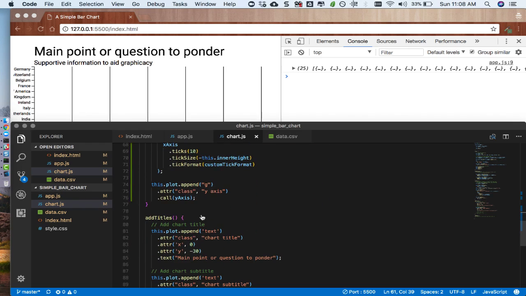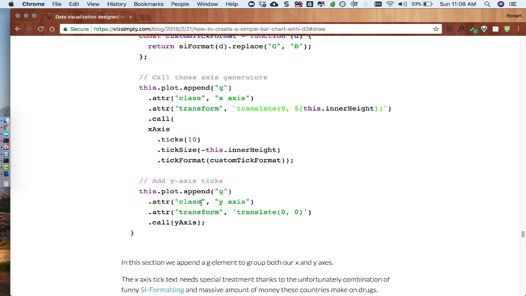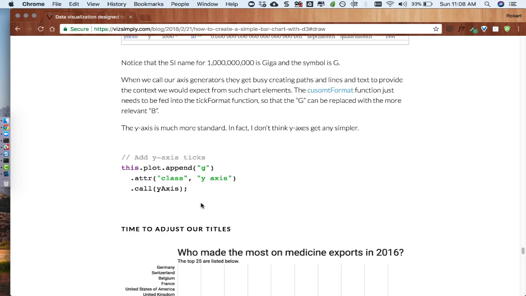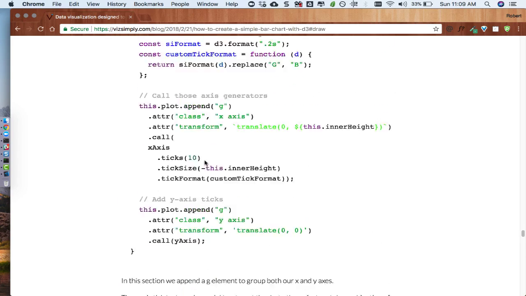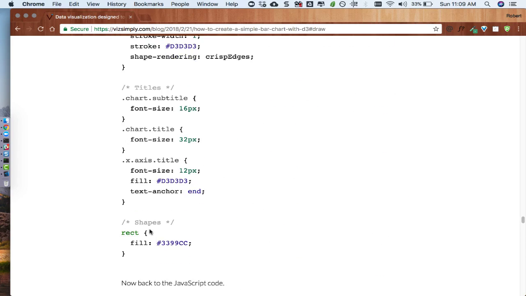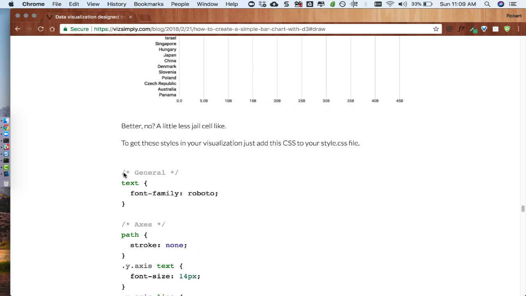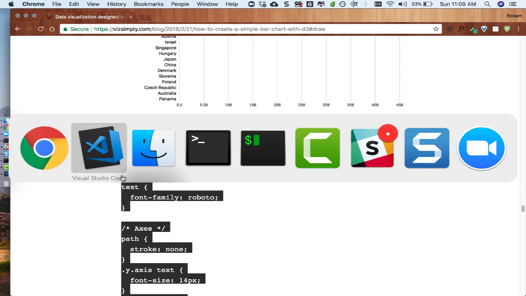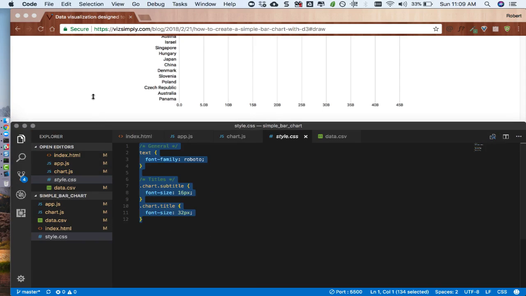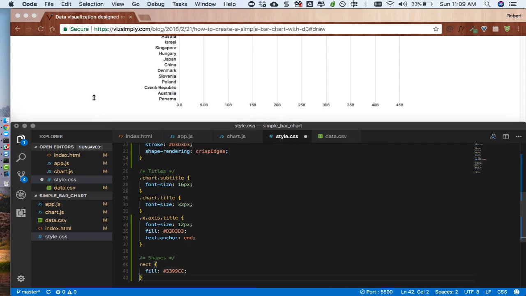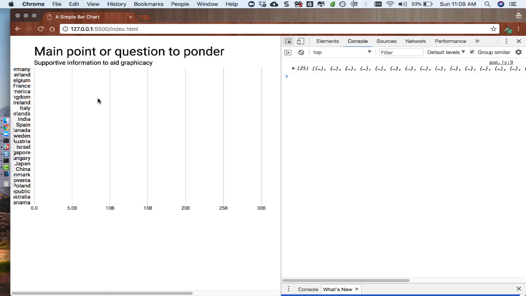Alrighty. So now I think I gave some instruction on making it look a little less like a jail cell and more like a well-formatted bar chart. And I do that by providing some CSS. So let's copy this. Let's go to our style.css, and I'll just overwrite this with his, save, and look at our bars. Yep. Now we got Roboto. These are nice and gray.